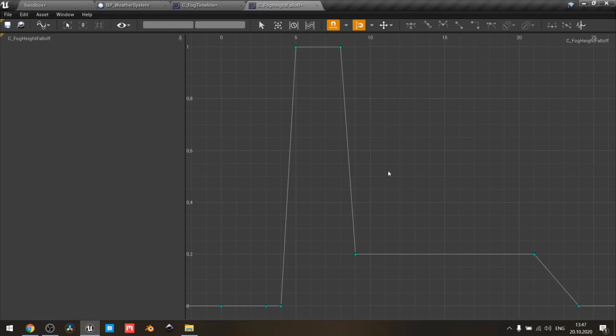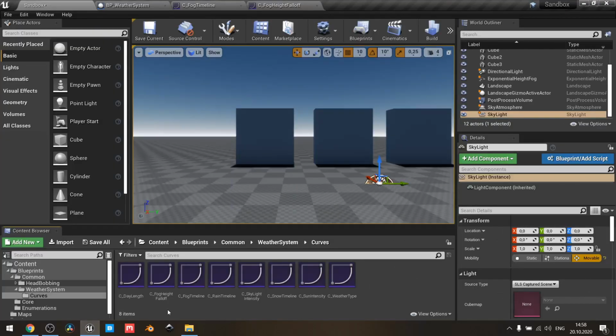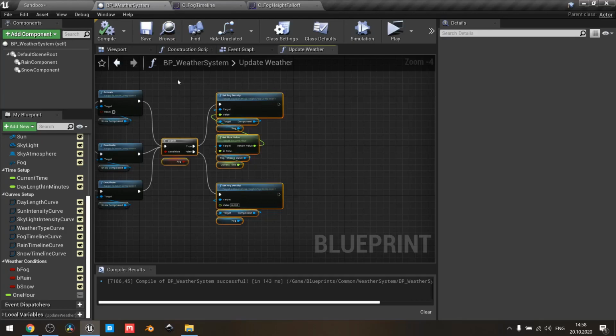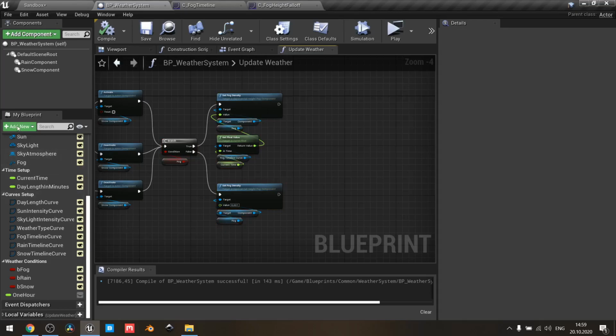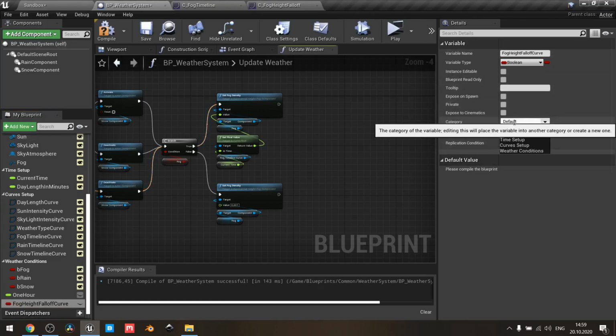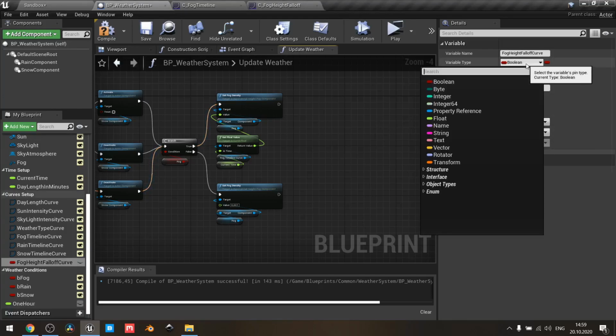And the last one is our night time. Now let's create the reference look of our night time. But before we start, our fog high fall off curve doesn't have any impact on the scene because we don't have an update logic in weather system. So let's create it. First of all, let's add a variable which will store the reference of our curve. Rename it to fog high fall off curve. Change its type to curve float.